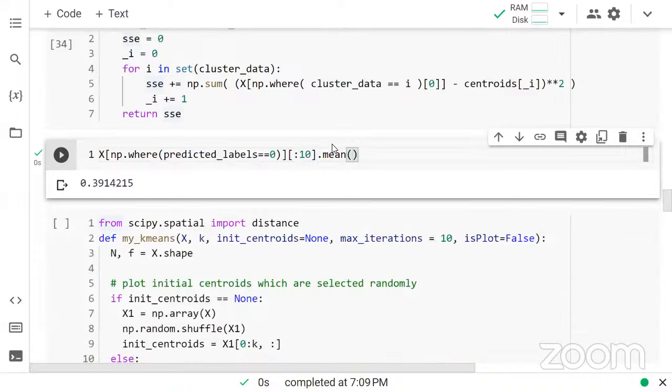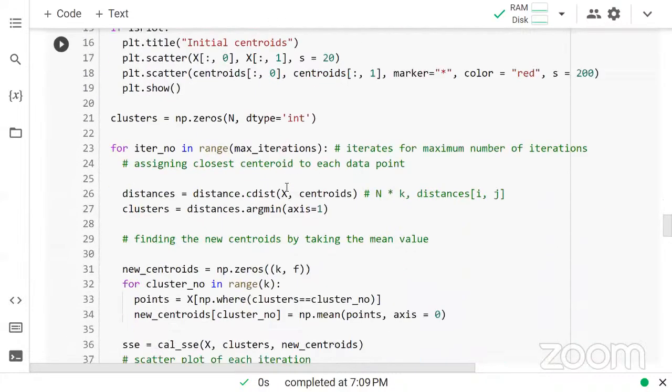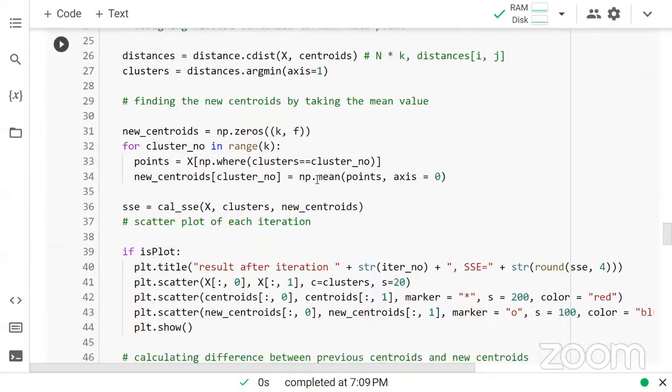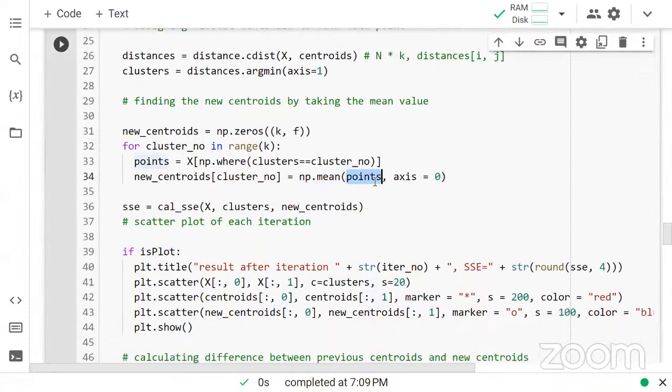We want to perform the mean column-wise, so I am just passing axis as 0. By this, we will get the centroid, or arithmetic mean, column-wise of the data. So that's why this is called np.mean. For the point data set, we want to calculate the mean along each column, so that's why the second parameter is axis equal to 0.